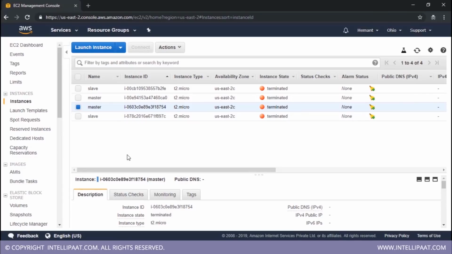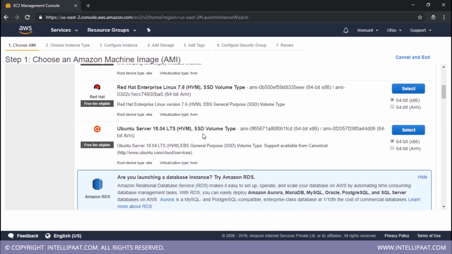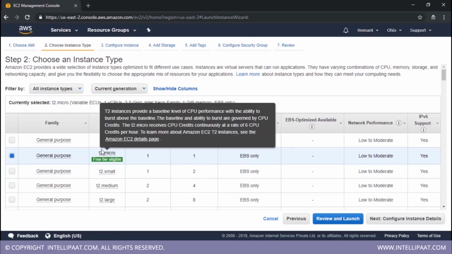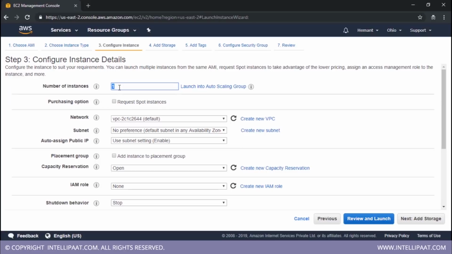So guys, here is my AWS management console. The first thing that I'll do is I'll have to launch an instance, right? So I'll select the Ubuntu AMI, Ubuntu 18.04. I'll select this. I'll select the T2.micro, which falls under the free tier. I'll click on next. I'll select the number of instances as 2 because I want to create one node Puppet Master server setup. So I'll mention the number of instances as 2.